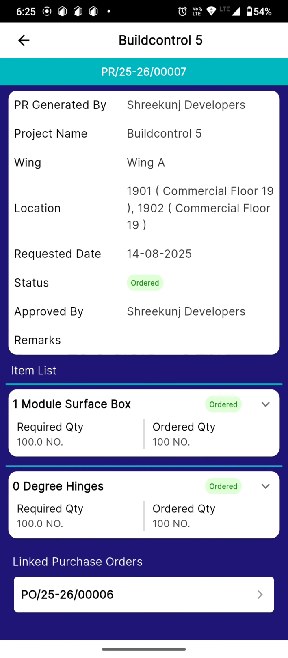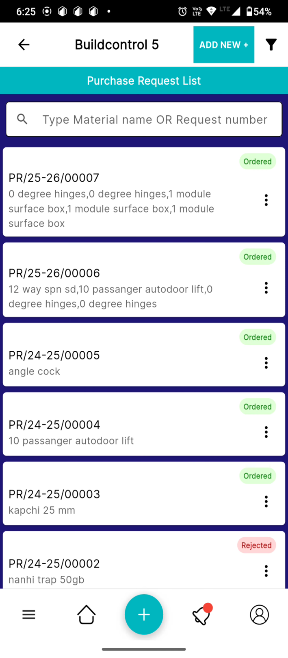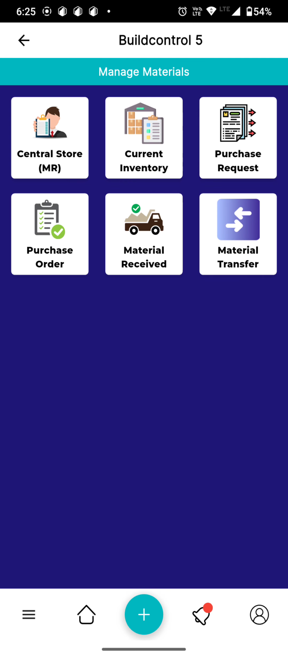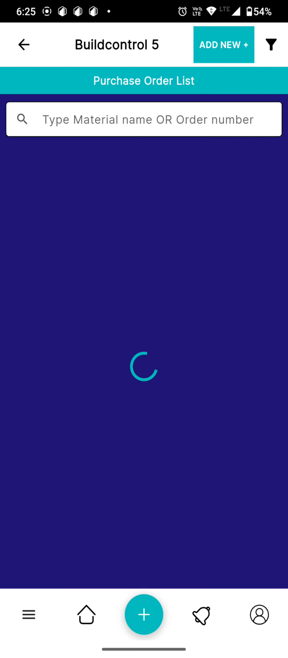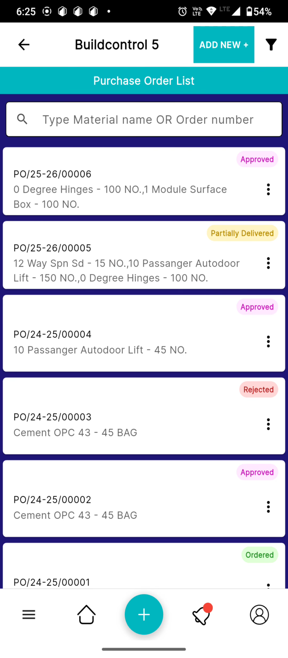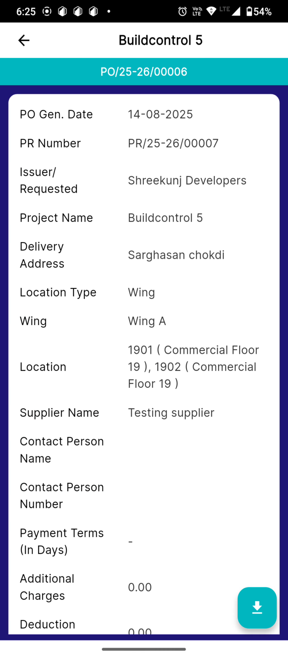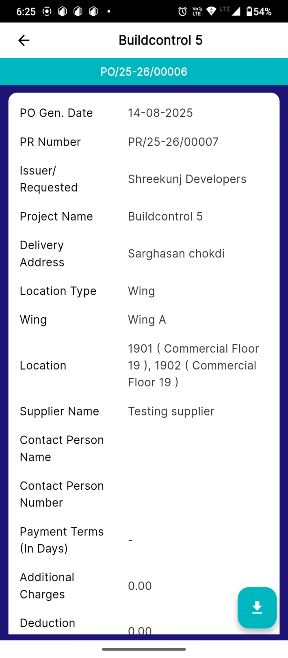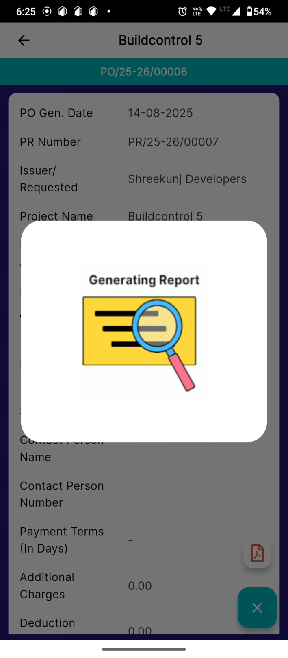Now I'm going back to the purchase request, and this purchase request status will be changed to order request. Now in purchase order, you can find the approved purchase order. By going to that purchase order, you can find the option to download it. So you can download this purchase order in PDF format.